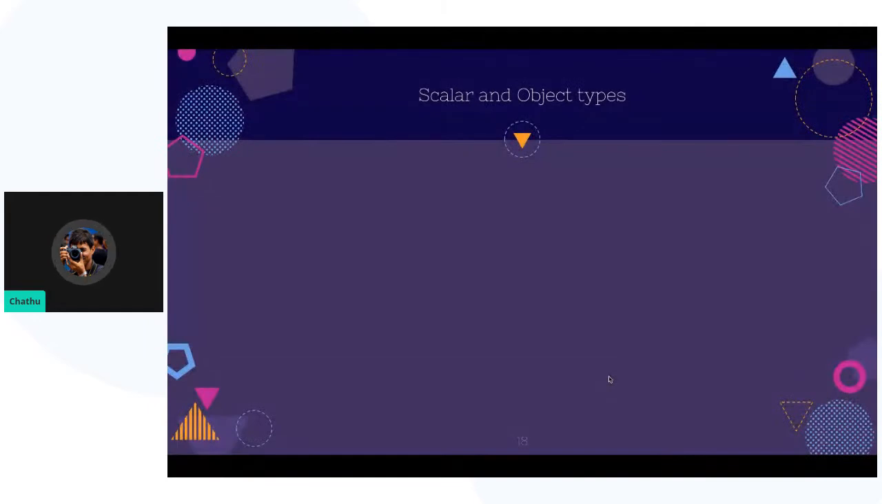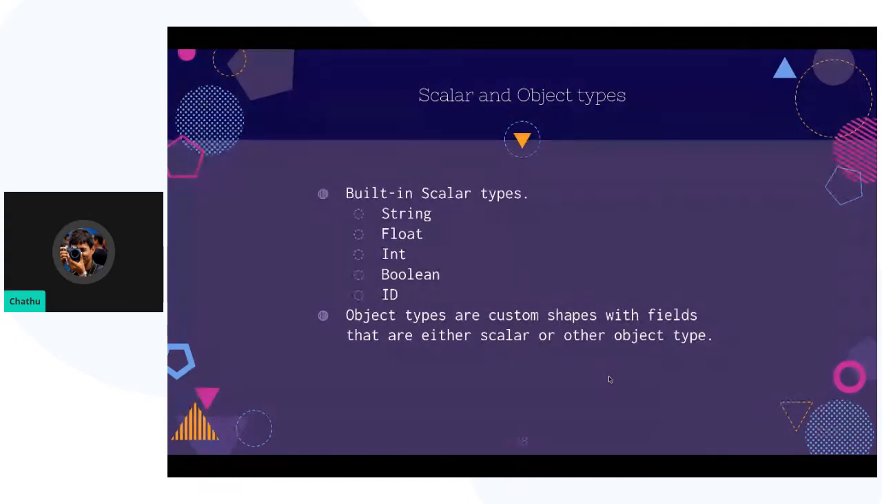And as I said, it has types. It's strongly typed, so it has multiple types. The main ones are scalar types and object types. There are about five built-in scalar types. We call them String for string data, Float, Int, Boolean, and ID. ID is a special one, but it is actually a string.